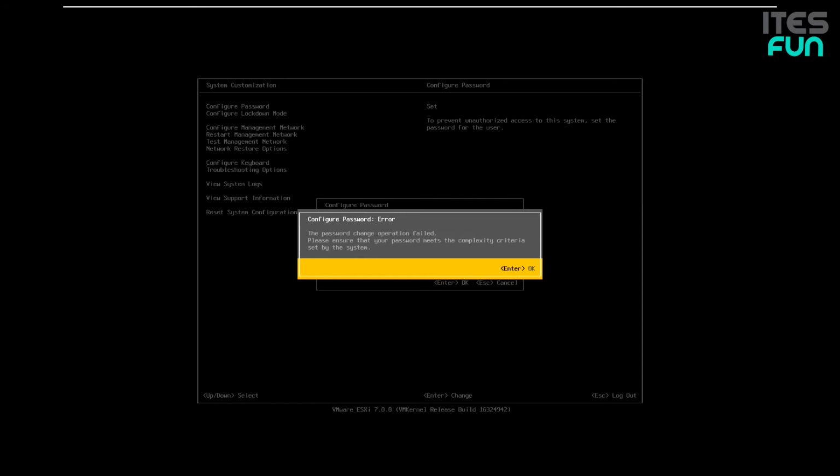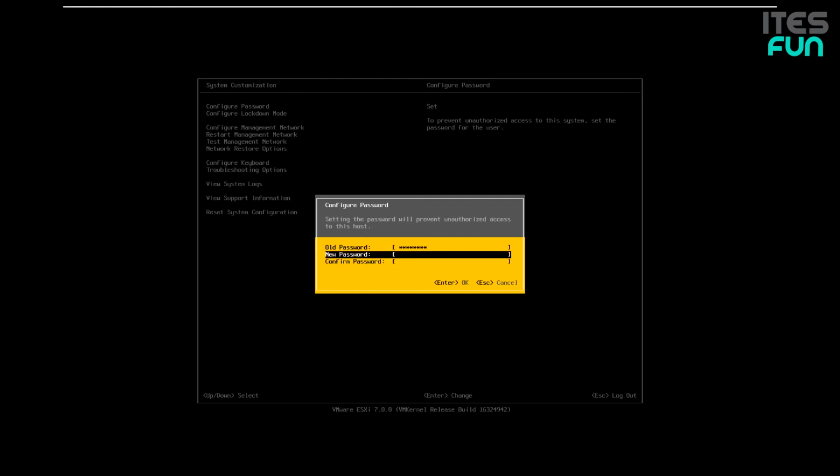Now it's showing password change operation failed. Please ensure that your password meets the complexity criteria set by the system. At the time of installation, you can set the easiest password, like root@123, but at the time of changing the password, you have to be specific, like there are numeric characters, alphanumeric characters, and also special characters. Okay.